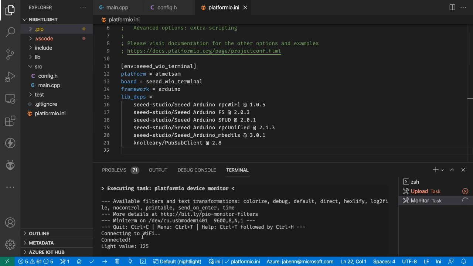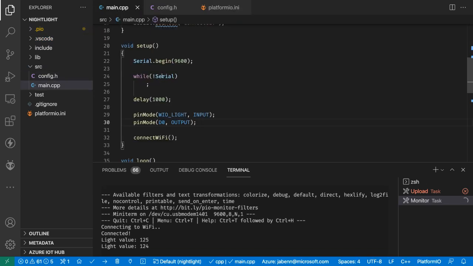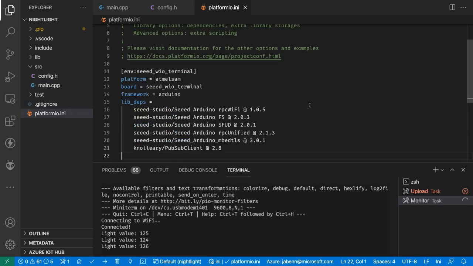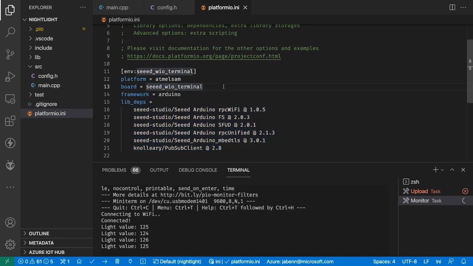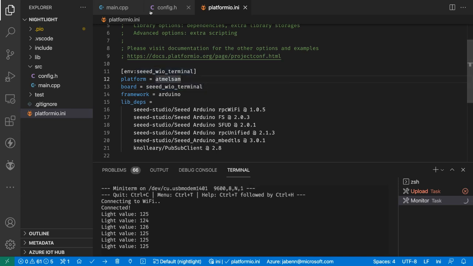Connected. So we're now connected to Wi-Fi. We've had to bring in the Wi-Fi libraries and then set up our SSID and password and then write the code to connect to Wi-Fi. Now, this is what I love about PlatformIO. I can literally copy and paste this in. If I were to give you this code, it would know what libraries you need to bring in, so it makes it much quicker. So that's got us connecting to Wi-Fi.